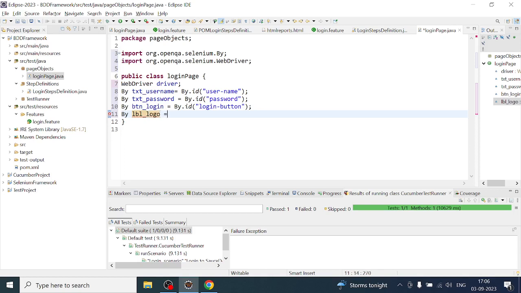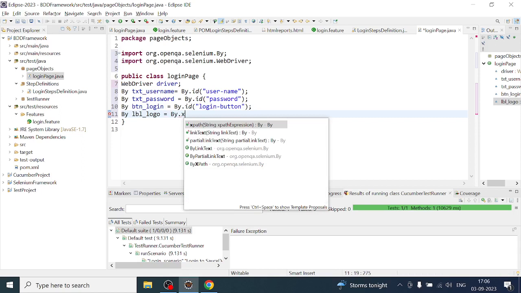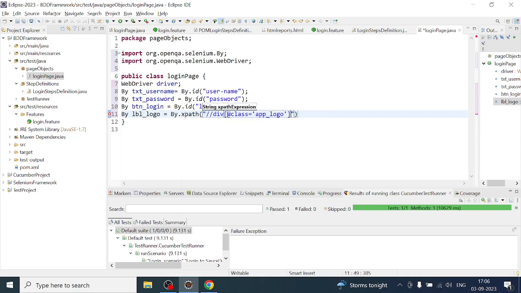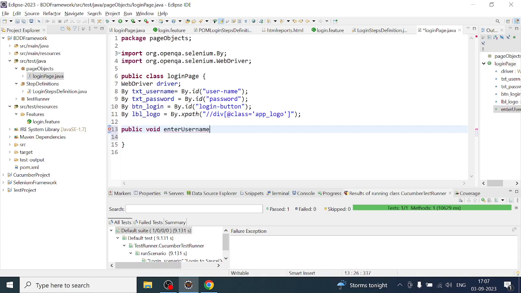That is logo. So LBL, by.xpath, I can mention something like this, and I can store that in this variable, which we will be using during the assertion. All right, now let me write the method related to login, entering the username and password. So I'll be writing a method for enter username. And this username we are receiving from the feature file, from the examples outline, whatever I have shown to you, this is that.